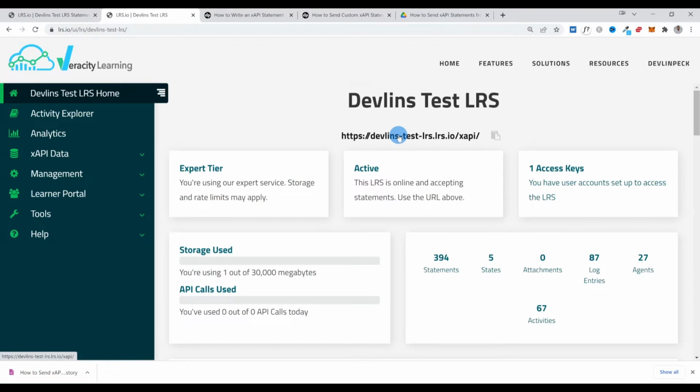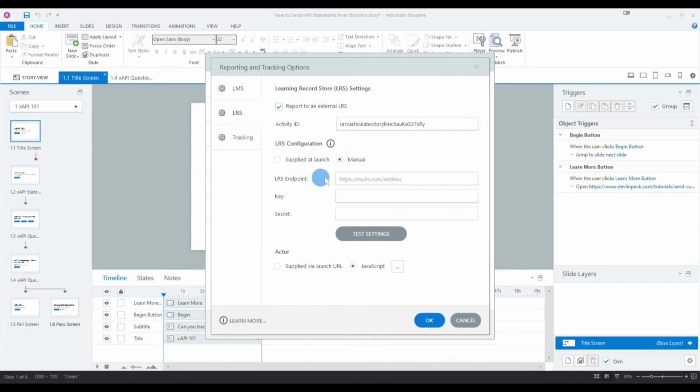Veracity has a great free plan, and again, very developer friendly. So you'll need to look at your specific LRS documentation to get this information if you're using a different one, but we want to grab this endpoint. I'm just going to click on this clipboard right here to copy it, and then we'll go back over to Storyline and we can paste in that LRS endpoint.